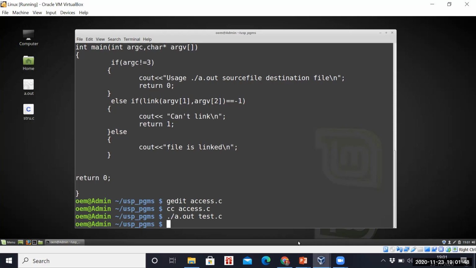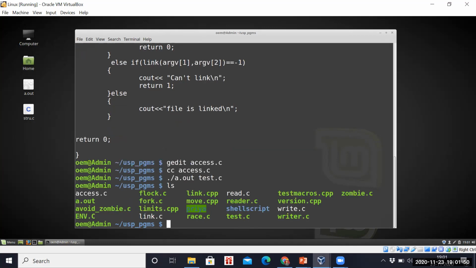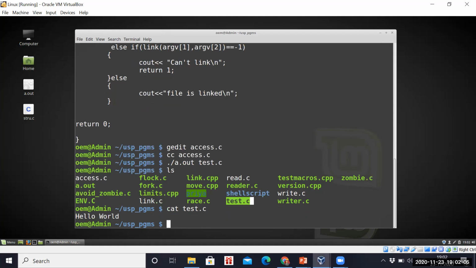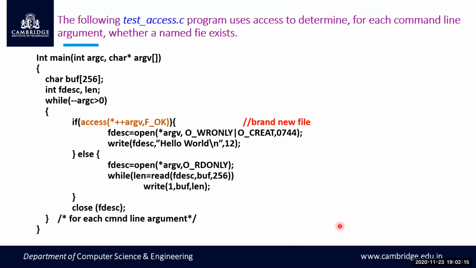So first, let me check whether it is created. See, when I check with ls, where is my test.c? Yes, it's here. test.c is created, right? So let's say cat test.c. So hello world is placed there. So now both options, when it is existing and not existing, we have checked, right? So that's about access with an example.